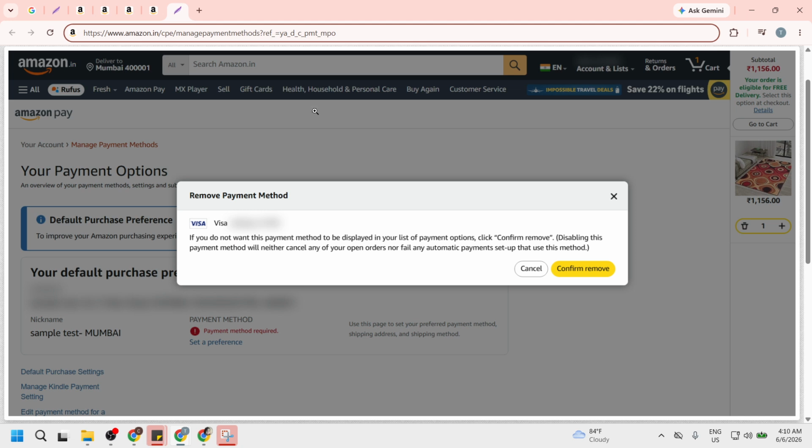A confirmation pop-up will then appear on your screen. Click Confirm Remove to permanently remove the payment method from your Amazon profile. Once you do that, the card should disappear from your saved payment methods list. And that's it. The payment method has now been removed from your Amazon account.